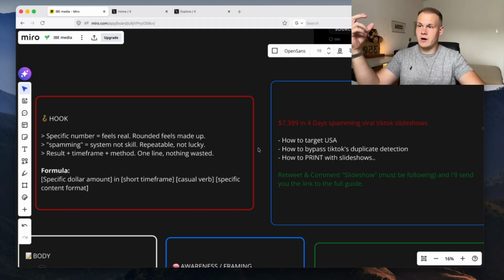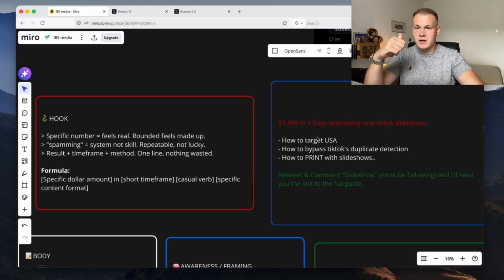And why does this work so well? Because in the hook he used a specific number that feels real, and he's using this in his hook for a system with no skill required, so people know it's repeatable. And then we have the result, the timeline in days, and the method of how to get there. Basically one line, nothing is wasted. And here we have the specific formula for how you can achieve this, and you can just copy it for yourself.